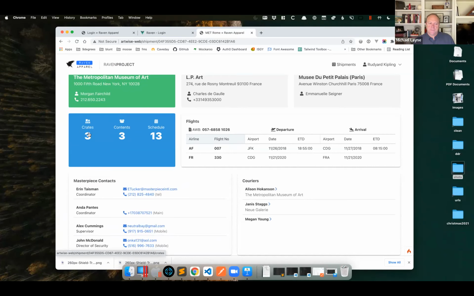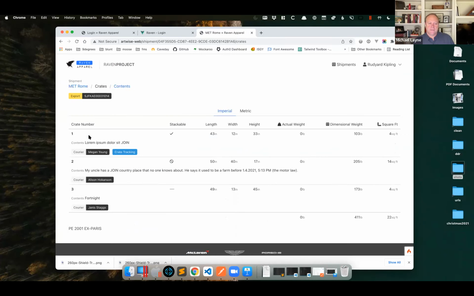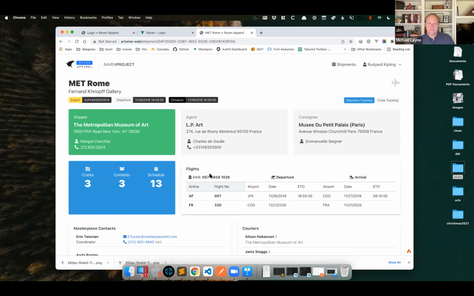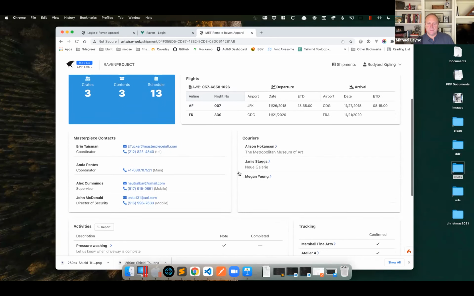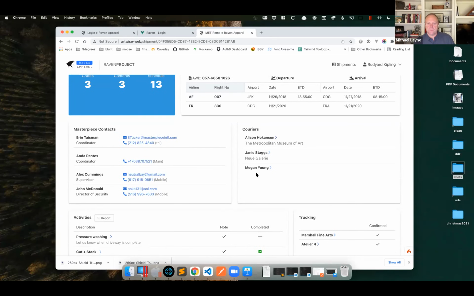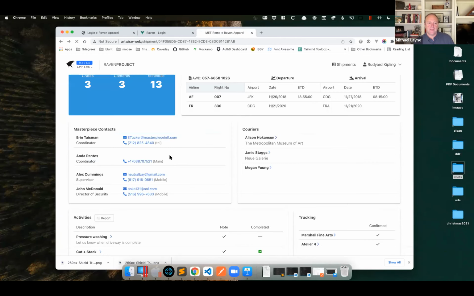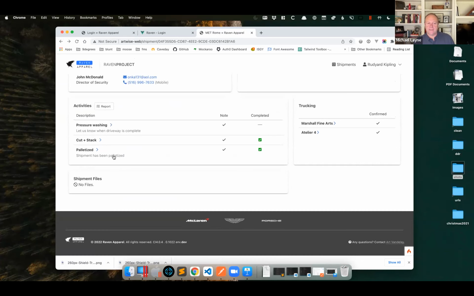We've got some links to view crates. I can view the contents of the crates. I can go back to the shipment. Here are my flights. I have my couriers, which I can view things called trip sheets about. And here are activities that we're going to look at shortly.